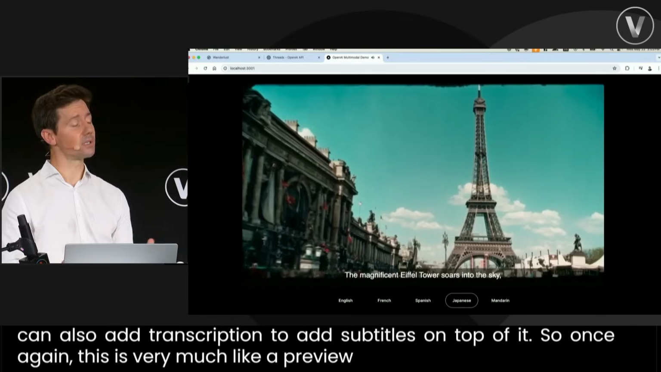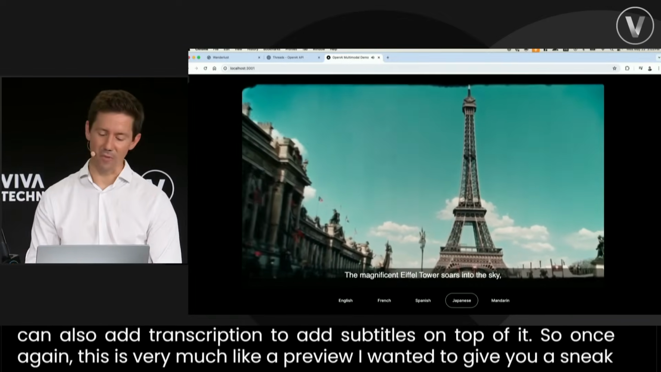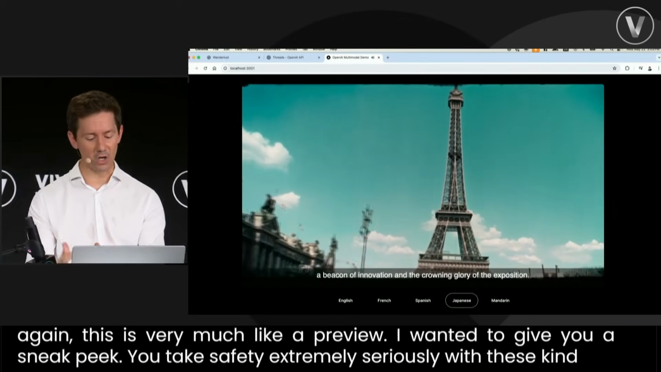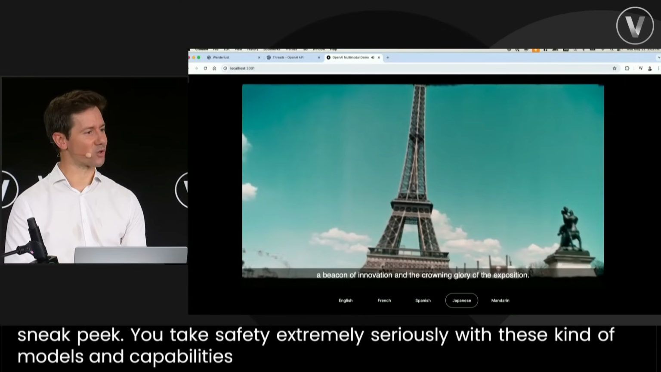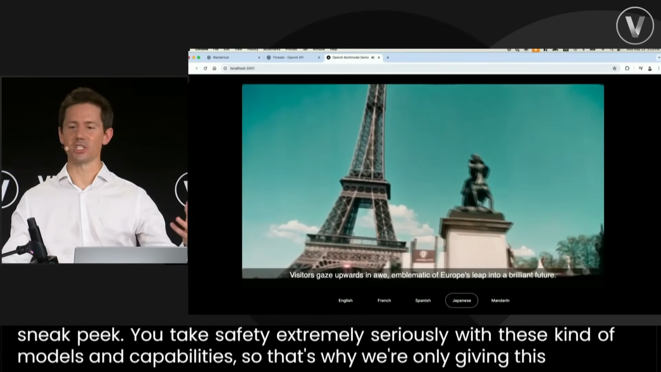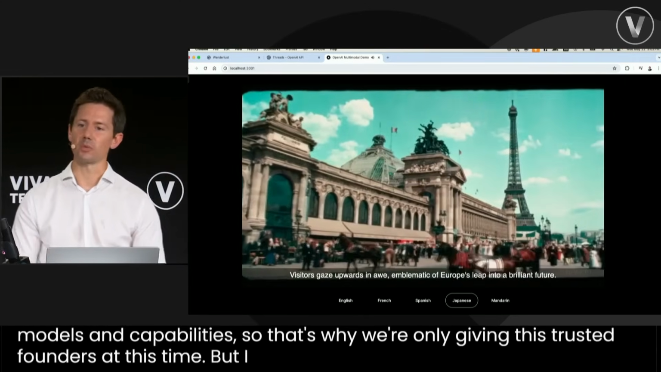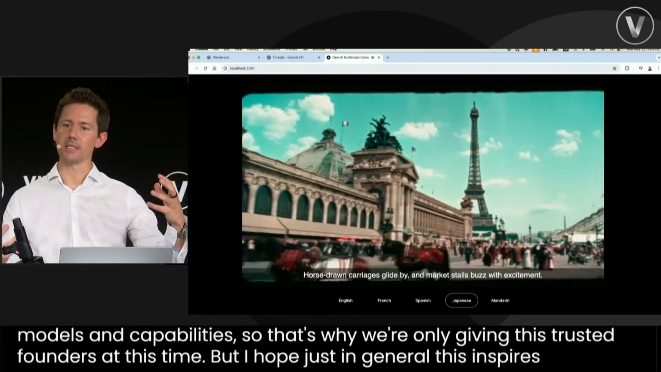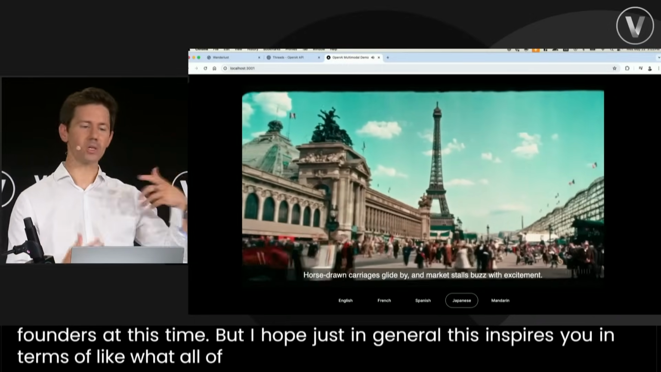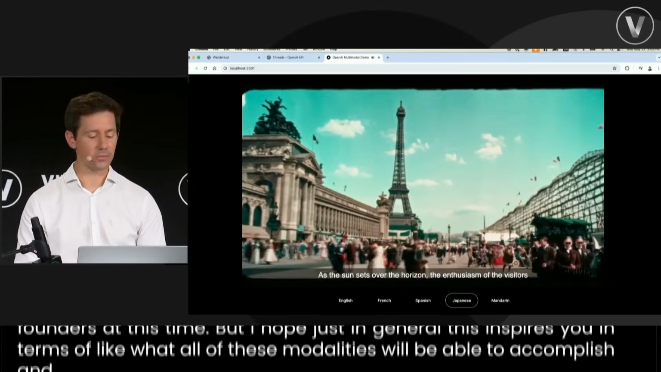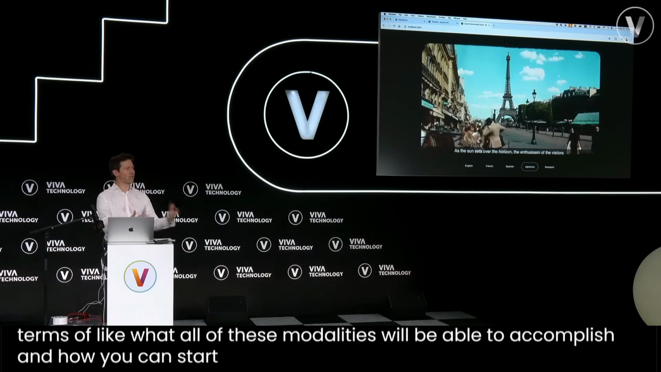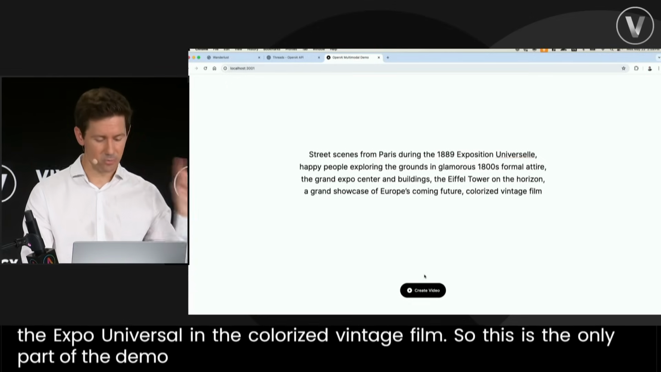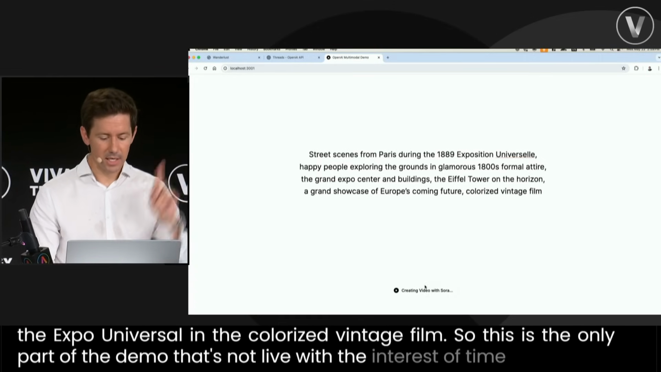We take safety extremely seriously with these kind of models and capabilities, so that's why we're only giving this to trusted partners at this time. But I hope just in general this inspires you in terms of what all of these modalities will be able to accomplish and how you can start thinking about the future when it comes to building your own apps and products. So let's quickly review how he did this.